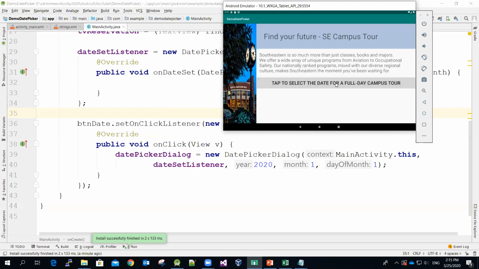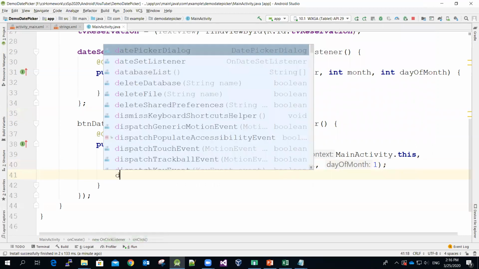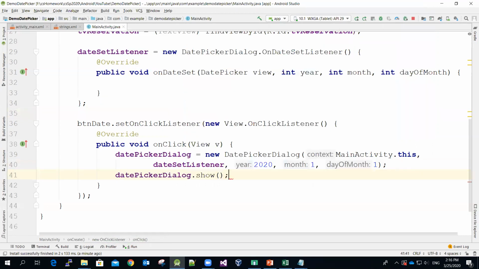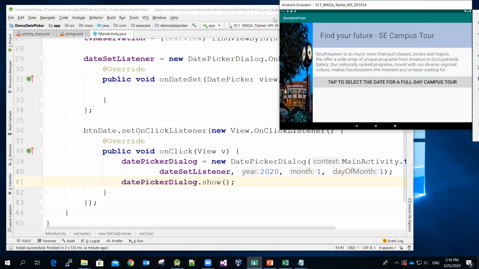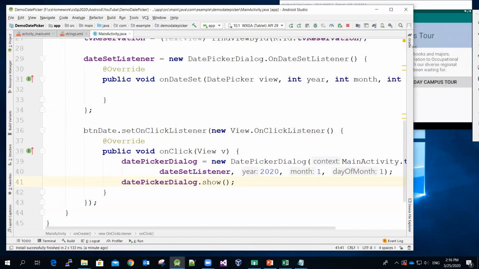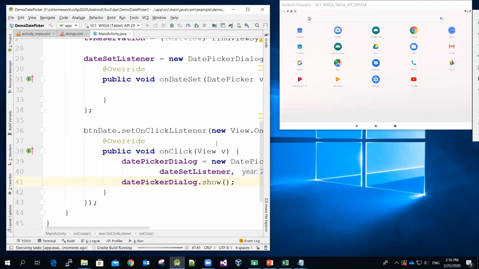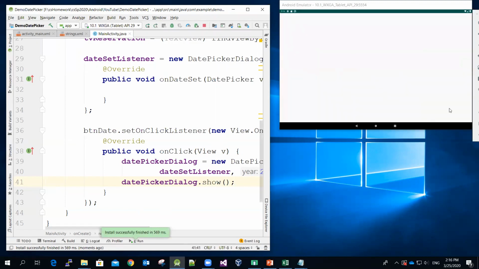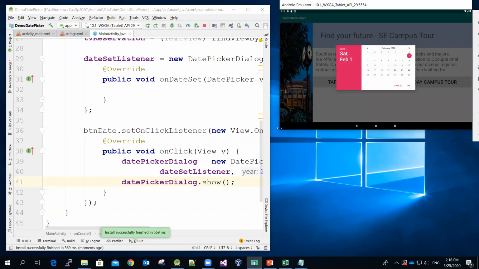Nothing. Yes, I have created an instance, but then I have to call the show method. Okay, my bad. So let me try it again. This is the emulator on the side over here. So let me run the app again. It displayed, and then let me click the button. So pretty neat. The date picker dialog box showed up.